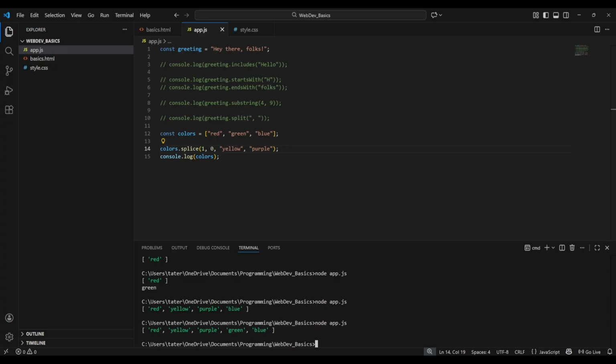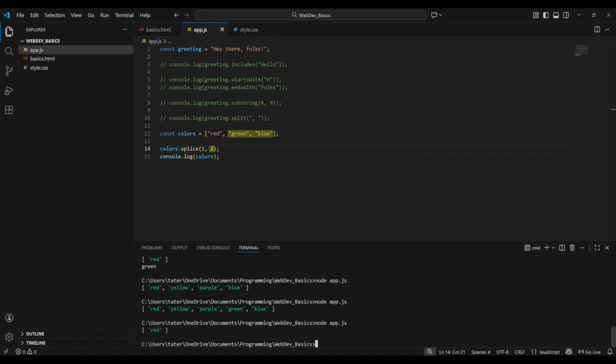And if you want to remove elements without adding any, you just need to use the first 2 arguments and leave out the rest. So with using a 2 for the second argument, we've removed both green and blue, but we didn't add anything else in its place.